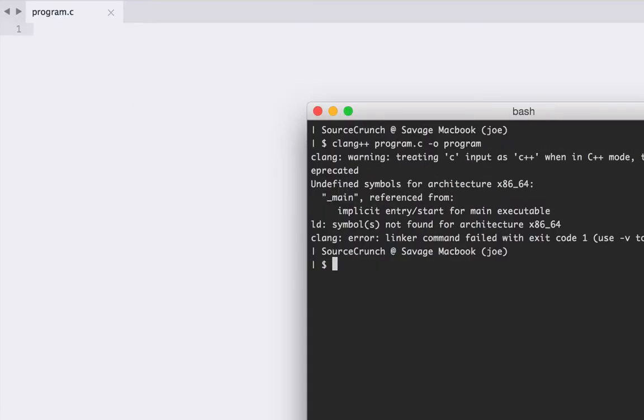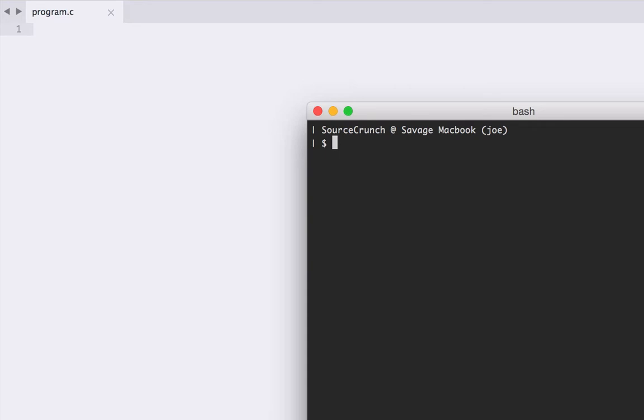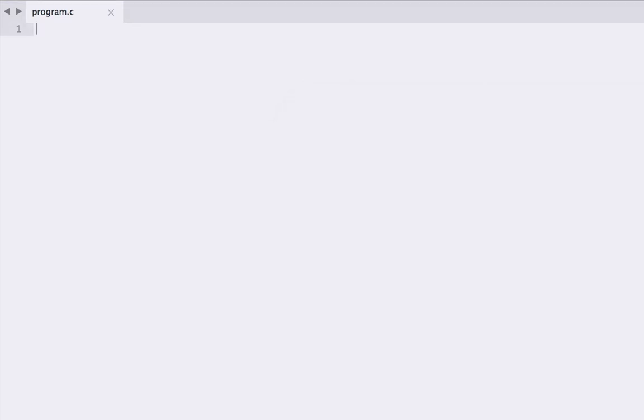On this tangent, it's worth noting that both compilers and linkers have a number of options which you can pass to them to modify aspects of their behavior. For example, compilers often have different optimization flags which you can pass to them to change the level of optimization that the compiler automatically performs on your code. But going back to where we were, let's actually try and construct a main function.